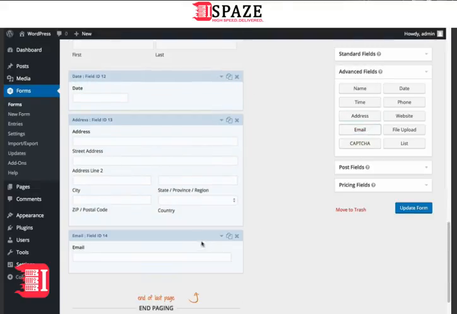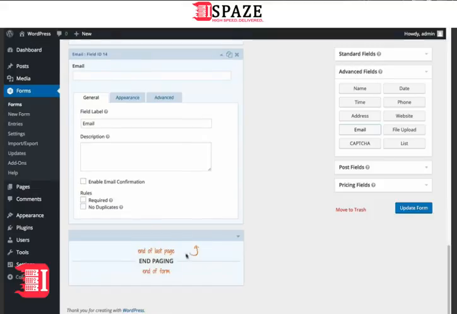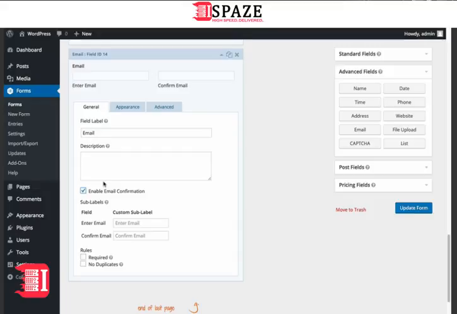The email field will check that the user is entering a valid email address. If you require a confirmation email, click the tick box, and this will force the user to type their email address again. This prevents people entering the wrong email address by accident.